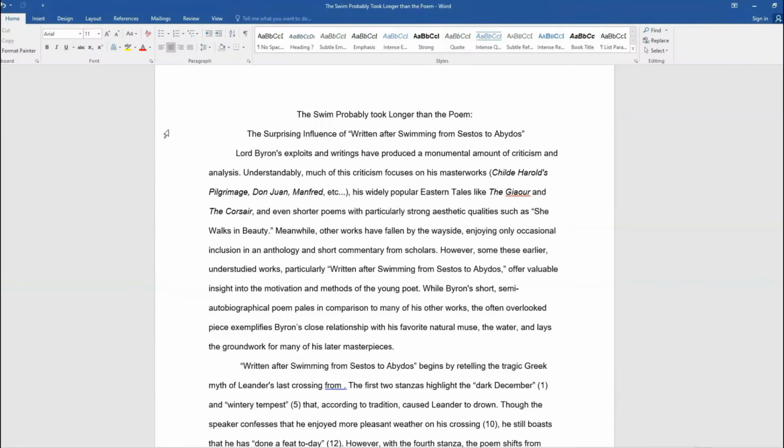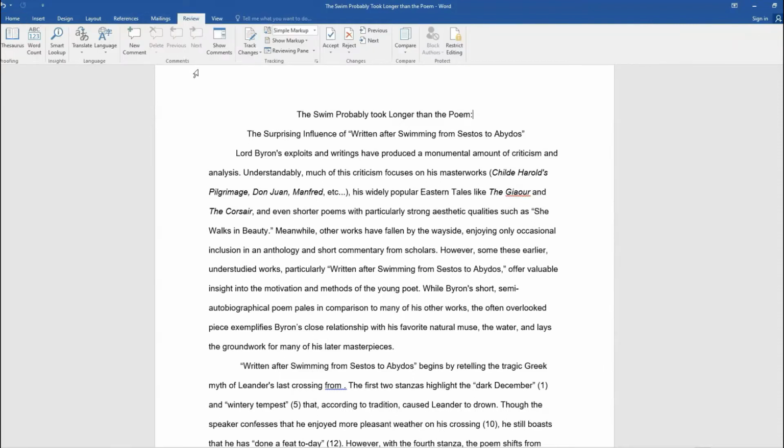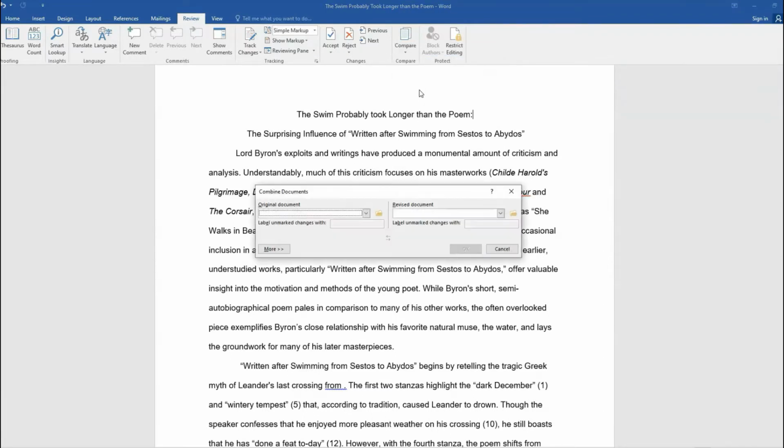Okay, so the first thing we're going to do is open up Microsoft Word. Then you'll go to this top bar up here, your menu, and go to Review, and click Compare. And here you're not going to click Compare, you're actually going to click Combine. So that's a little confusing. Compare does something else, but Combine's a little better.